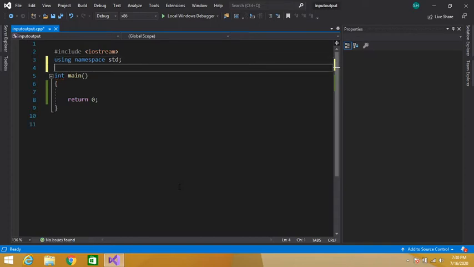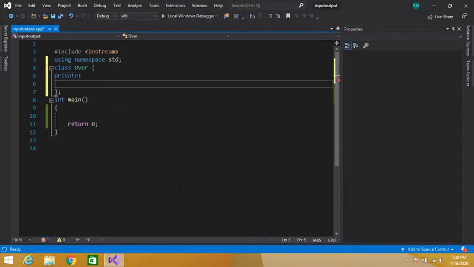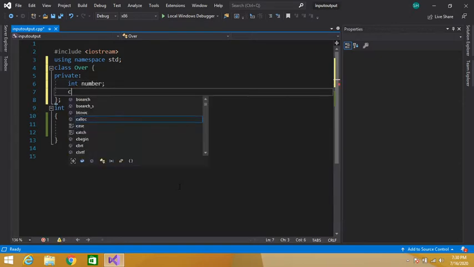First of all, we will declare a class. Write the class keyword, then the name of our class, let's say Over. Here we have to declare our data members. Let's declare private data members of our class: int number, and a character variable ch.